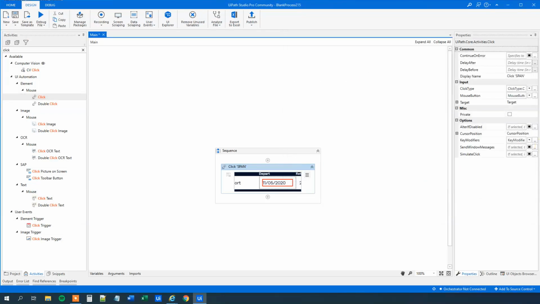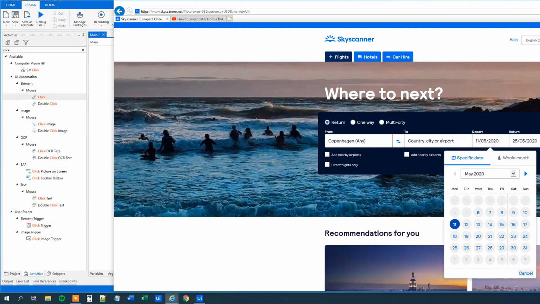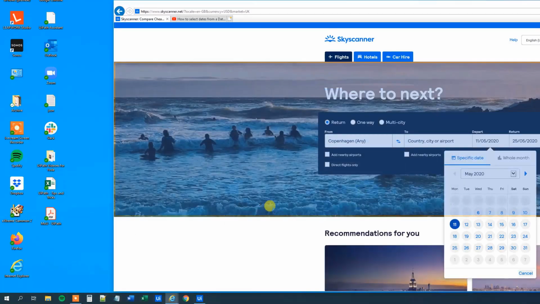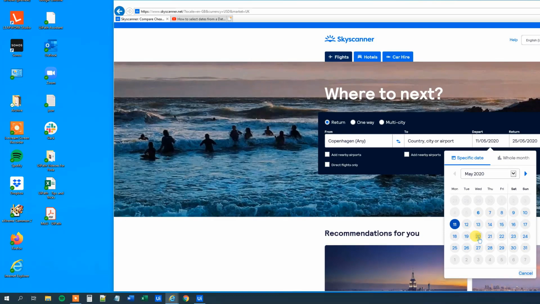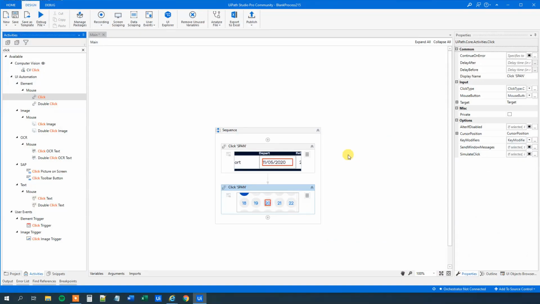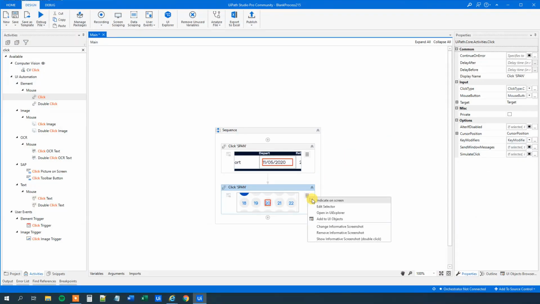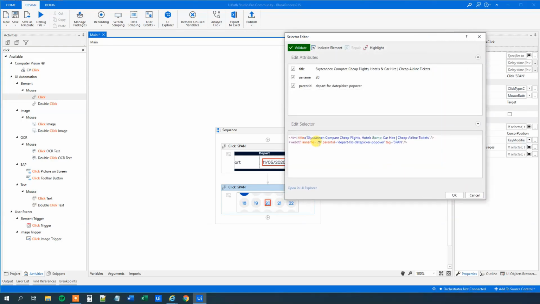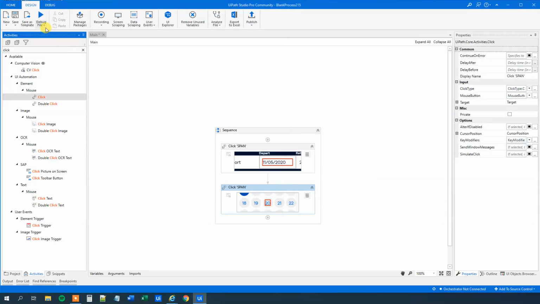So now we clicked on the depart field like this, then we will want to click a date. So let's drag in a click, and we'll indicate a random date. Let's just pick the 20th. That doesn't really matter. Now we will click the three ribbons again, and we will click edit the selector. We can see here that we indeed have a dynamic part. We'll have the 20th. Well, that's okay, because that's the part we want to change. So let's say that we change this to 18th, then we'll click OK, and we'll run.